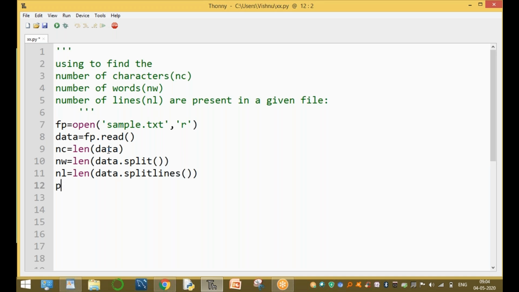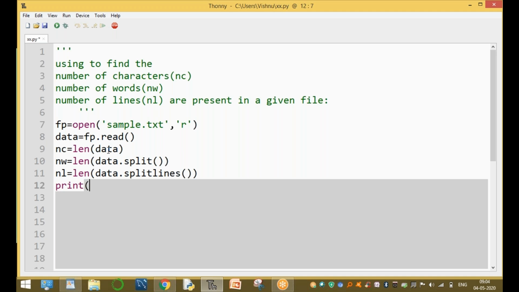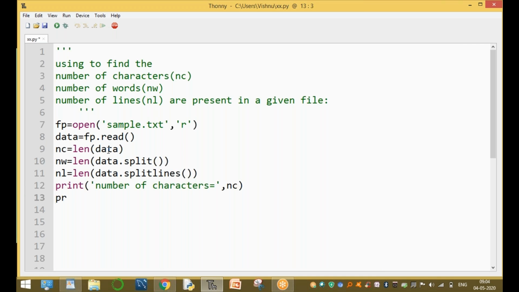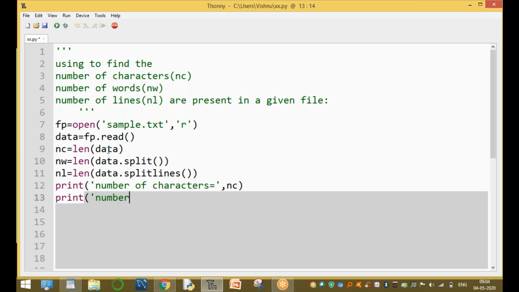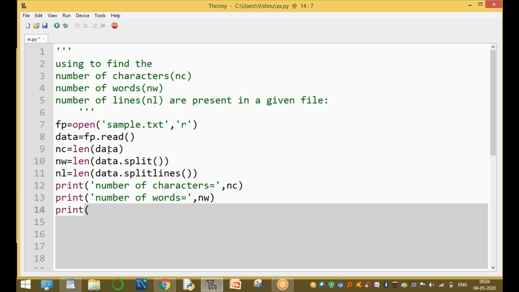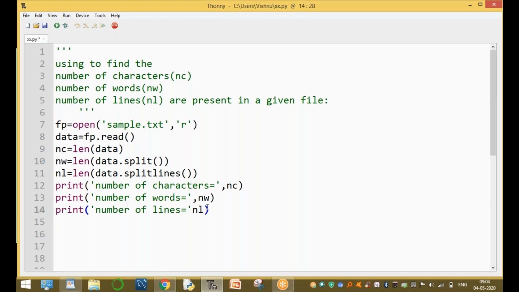Finally, print number of characters equal to NC value. Print number of words equal to NW, and print number of lines equal to NL. These variables mean number of lines, number of words, and number of characters.